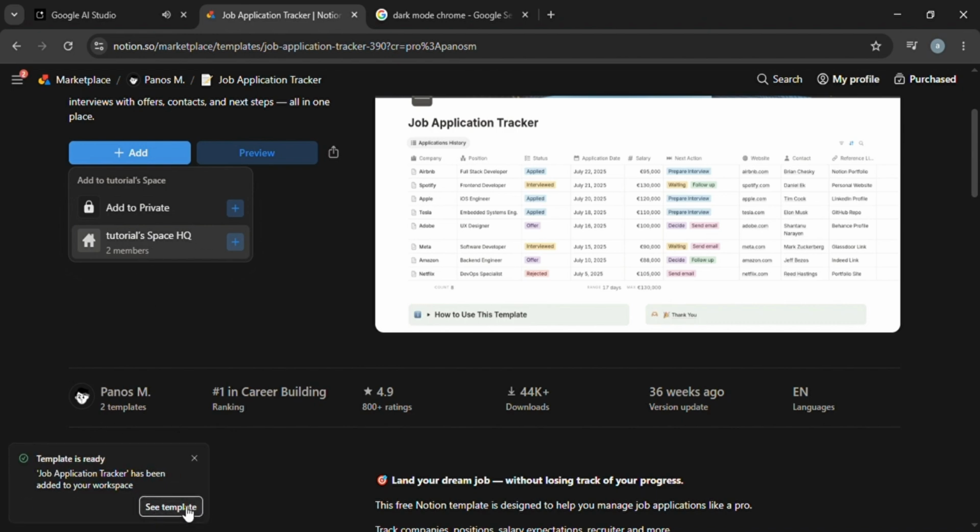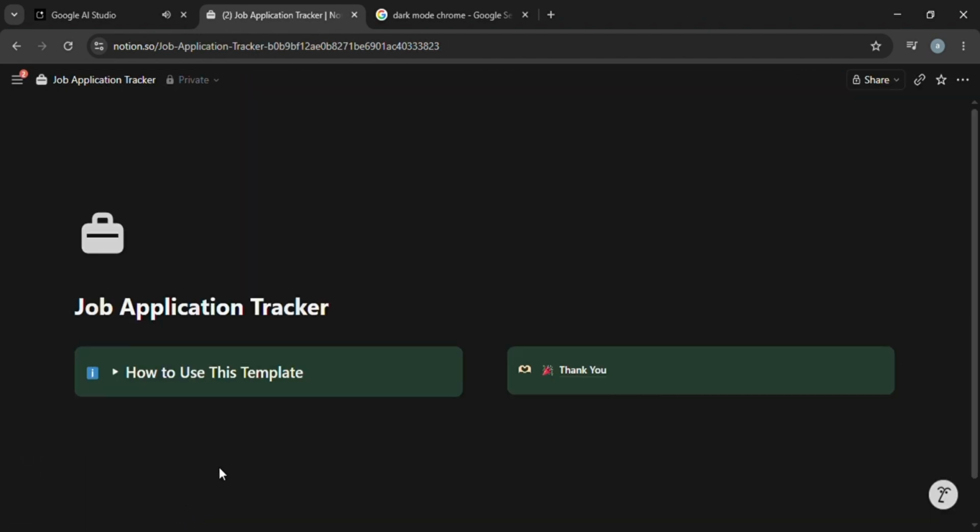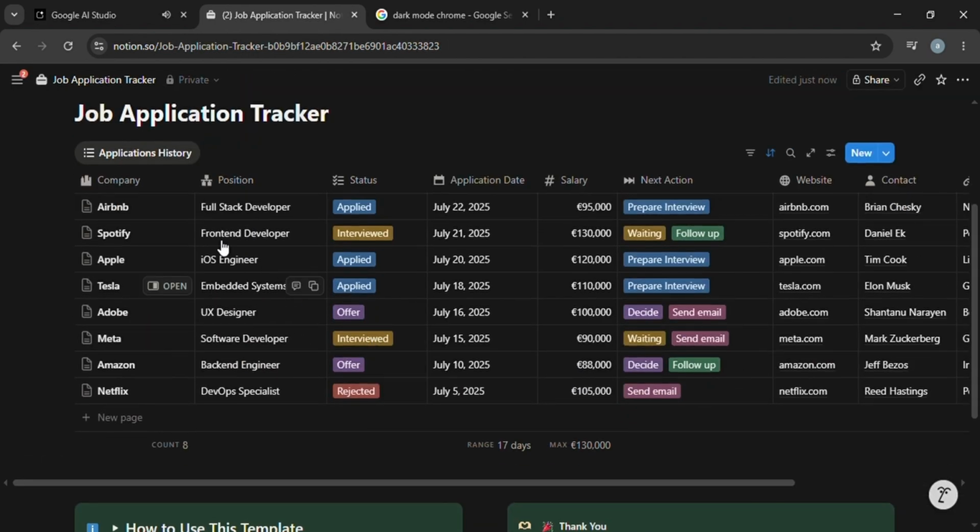Now it's time to customize your tracker. Start by adding the key details you want to monitor for each application. Common fields include company name, job title, application date, application status, interview schedule, deadlines, and follow-up notes. Most templates make editing simple. Just click into a row and begin typing.